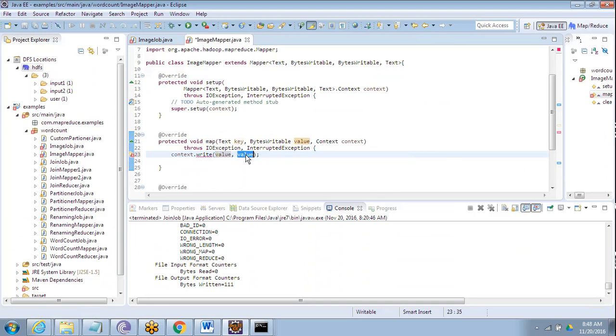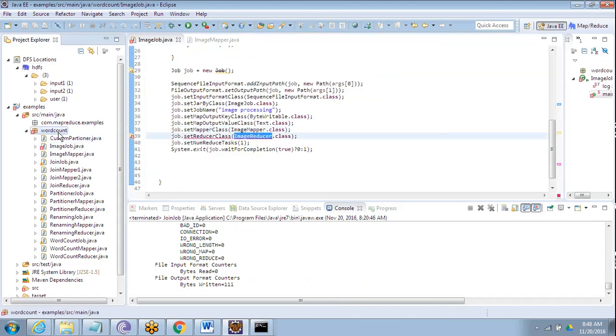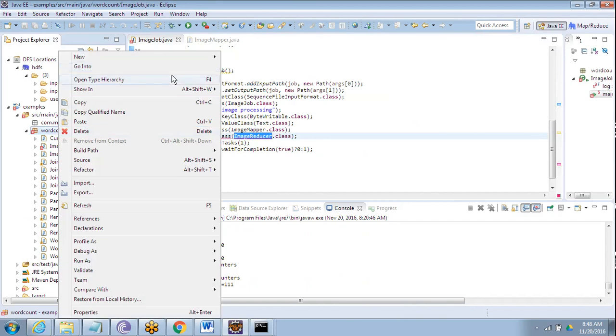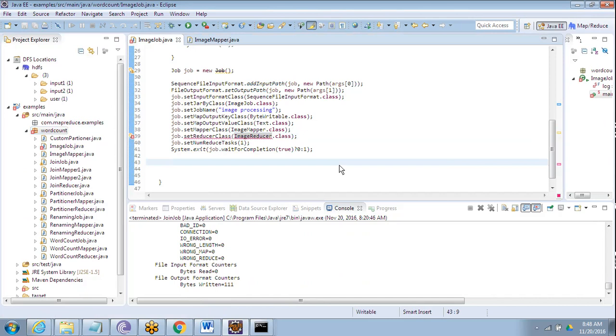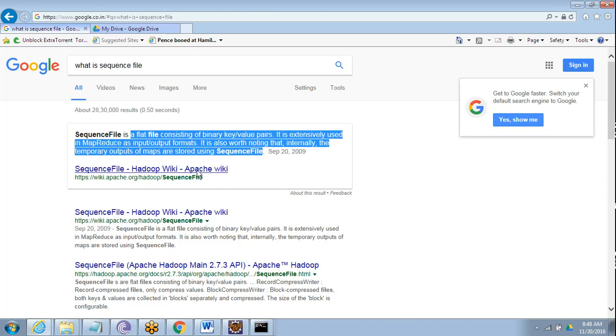Once this is done, we need to write the image user. Yeah, sequence is sequence. Oh, you are asking me why we have converted it into sequence, because that is what is called sequence file input format.